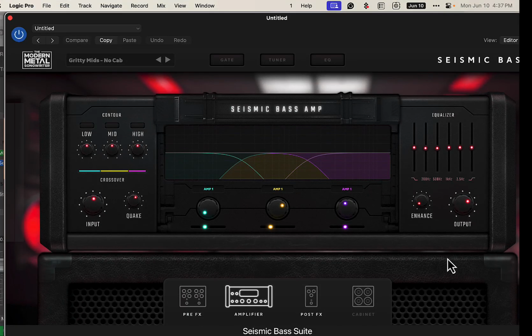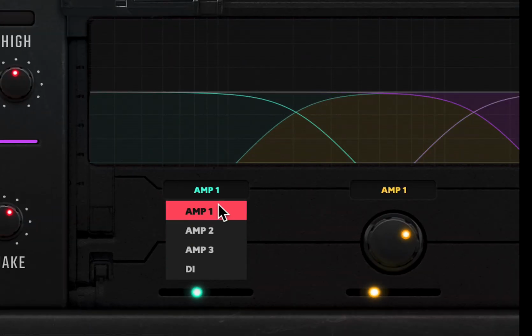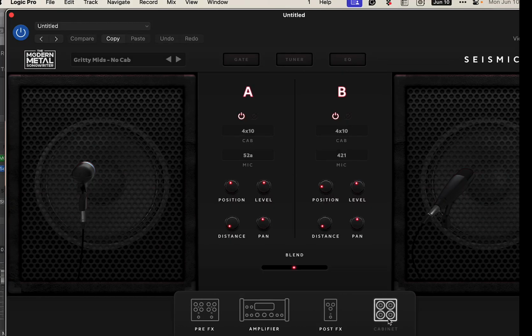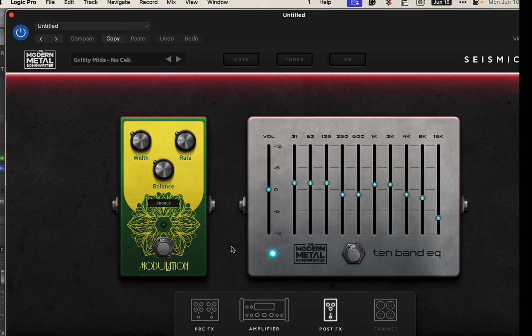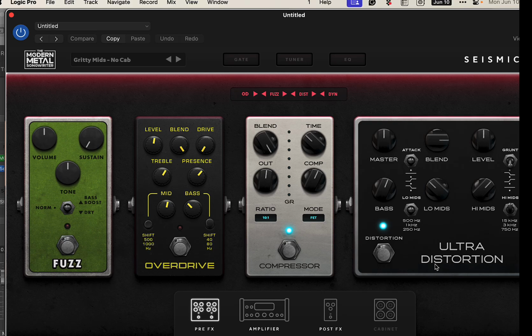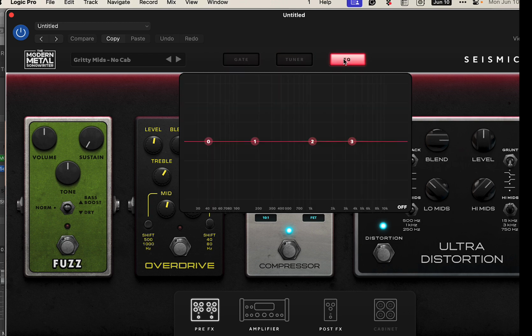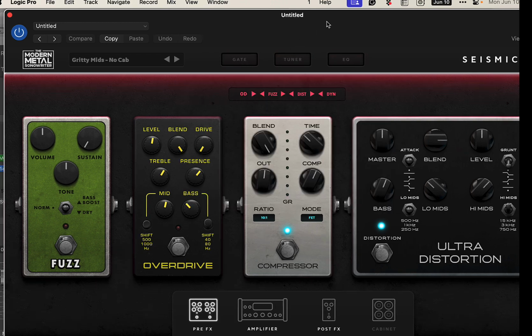Now I made some other videos on this, so I'm not going to go into full detail of every aspect of these plugins, but you'll see a lot as we go along here. Basically the Seismic bass amp here, we got 3 different amps. We can control them, EQ separately, compression separately, different kind of amps. Inside there's 1, 2, 3 amps and a DI box. For the amp section of this, we got the cabinet section that we can blend together with different cabinets and different microphones and positions of the microphones. We got post effects here, EQ, modulation. We got pre-effects, fuzz, overdrive, distortion, compression. We can rearrange these orders as well. We have a noise gate, we have a tuner, EQ, and such. That's just a quick overview of that.